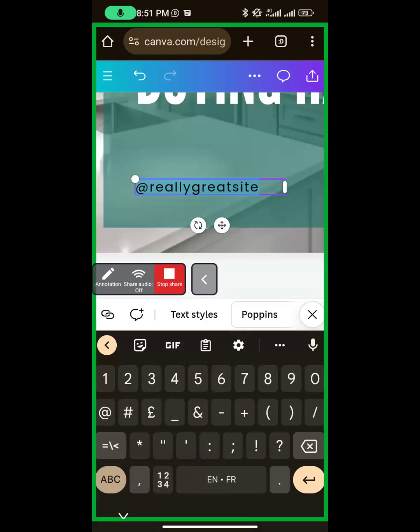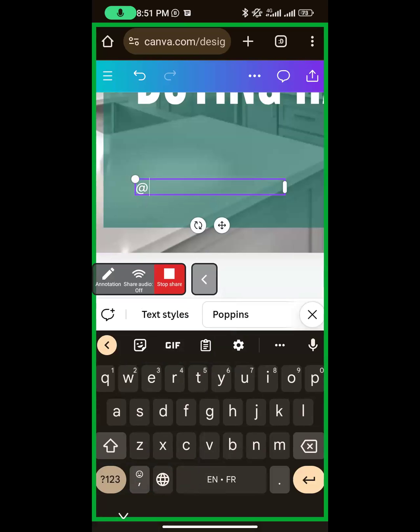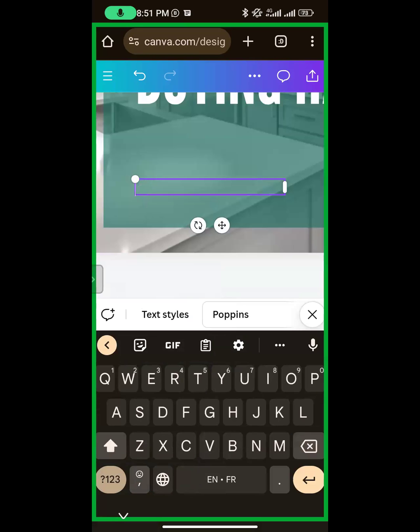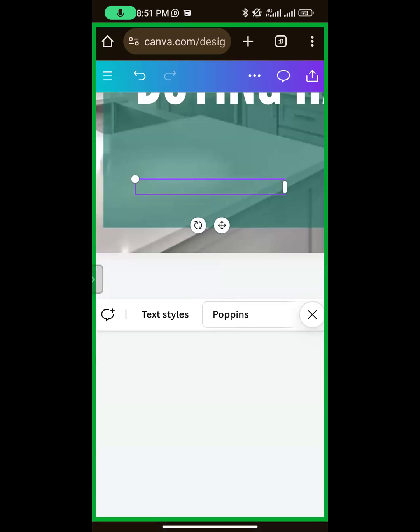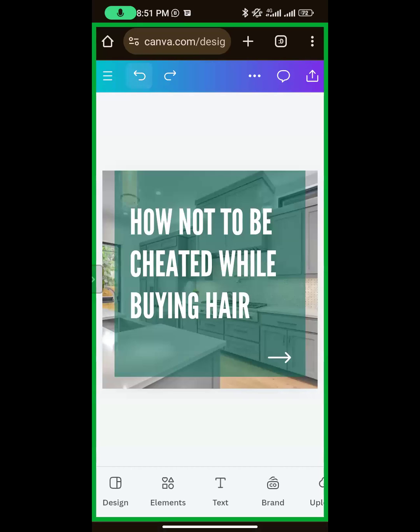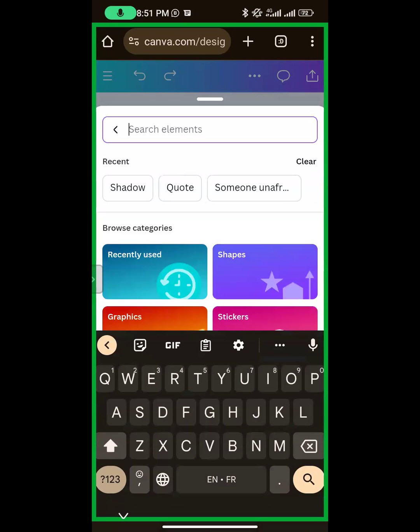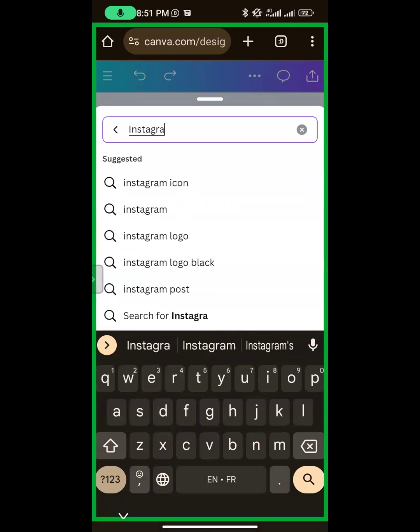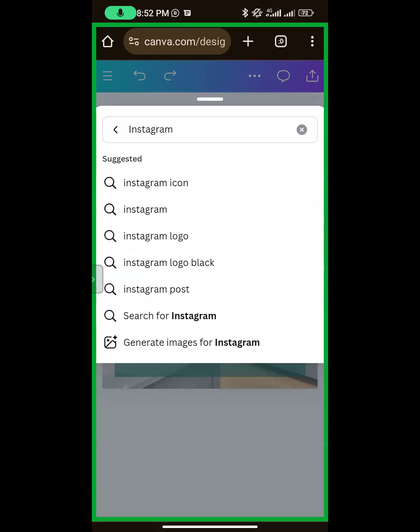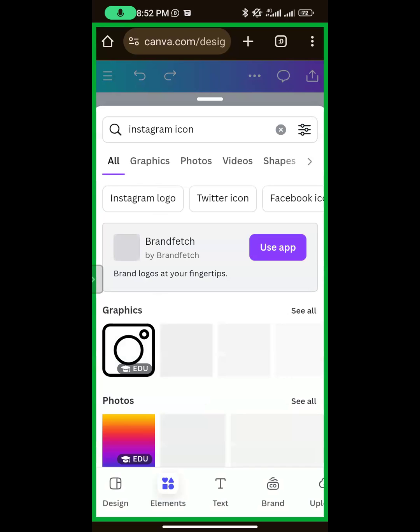You can come here and put the person's website or even social media handles. You can bring in an icon. Let me show you how to bring it. Remember your elements help you to bring in anything you want. So let's bring in an Instagram icon, because this person is on Instagram. So let's put the person's Instagram social media handle. You search for Instagram icon.